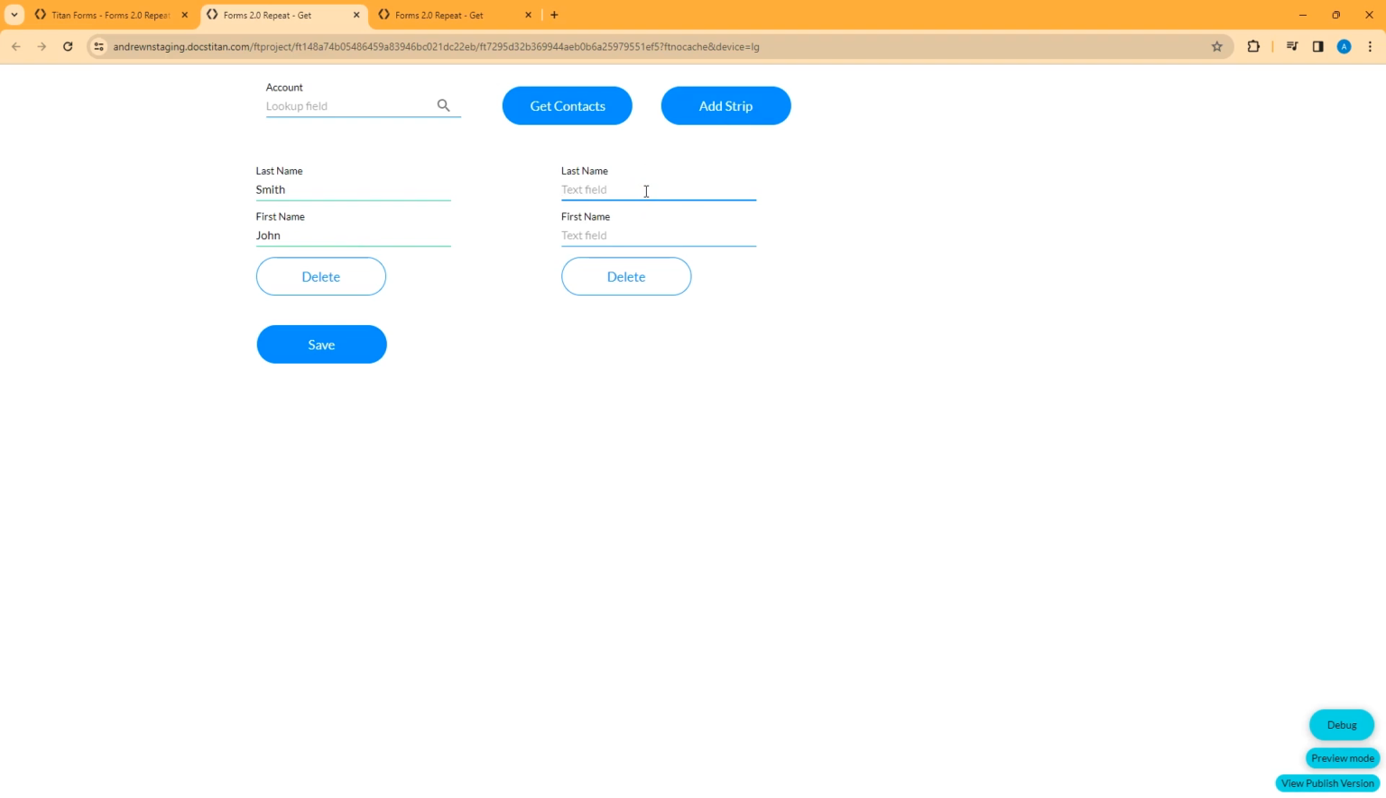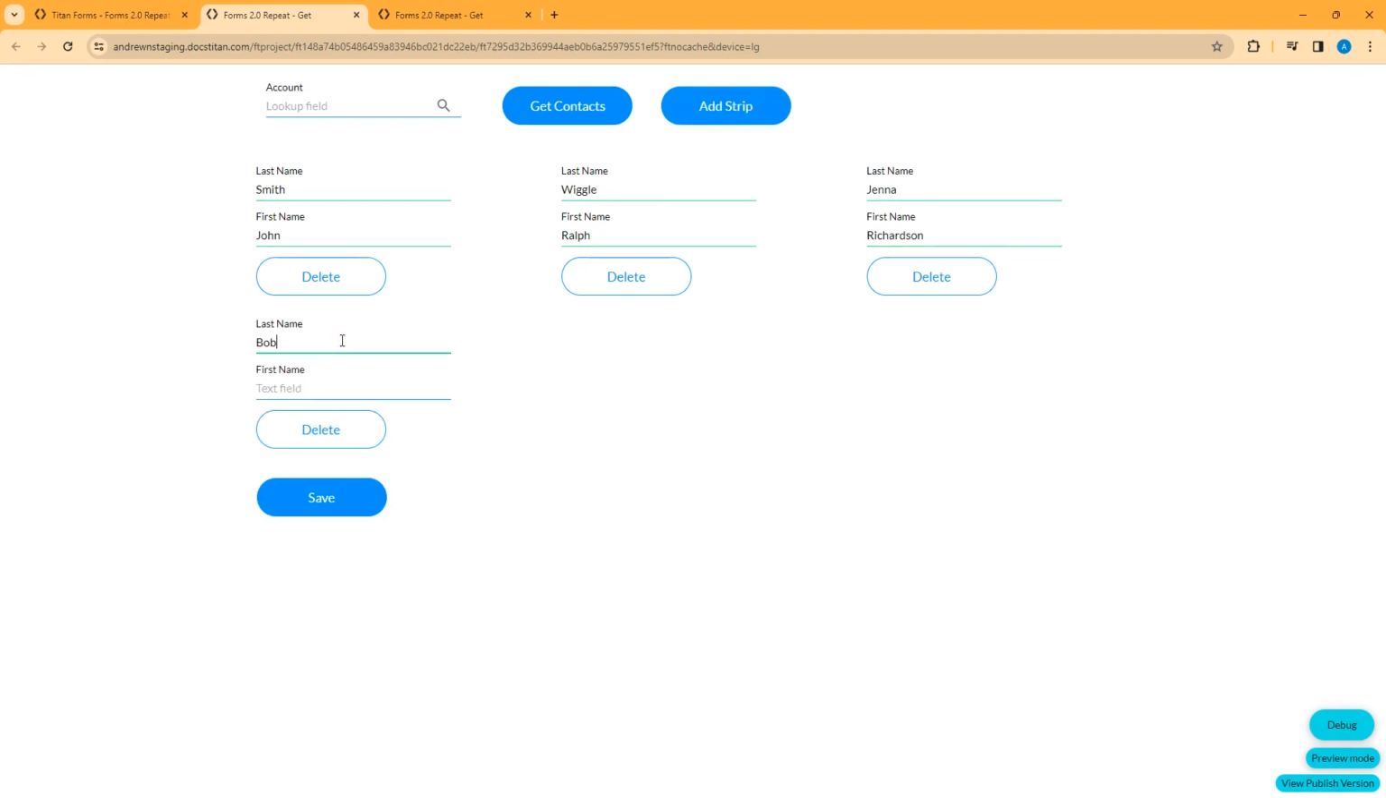Let's add another contact, Ralph Wiggle. Let's add a third, Jenna Richardson. Maybe one more, Bobby Roberts. Okay, before we save and submit these to Salesforce, say we want to remove one of these. We don't want to add Bobby Roberts, so we click the delete button, and that iteration, that index of the repeat column, is removed. Once we're finished and we're ready to submit, click the save button.